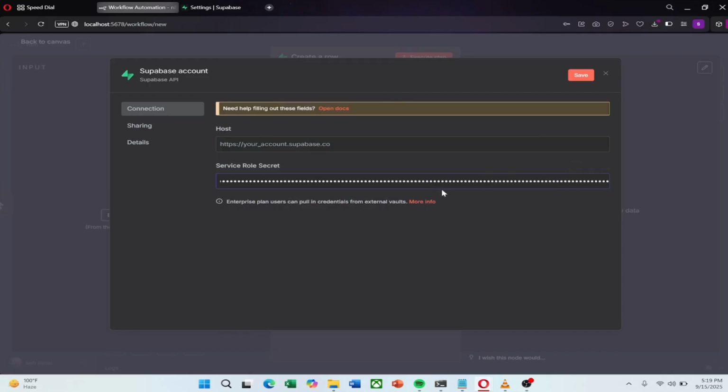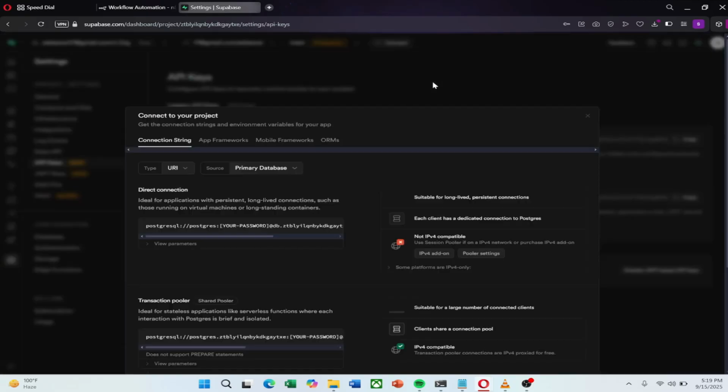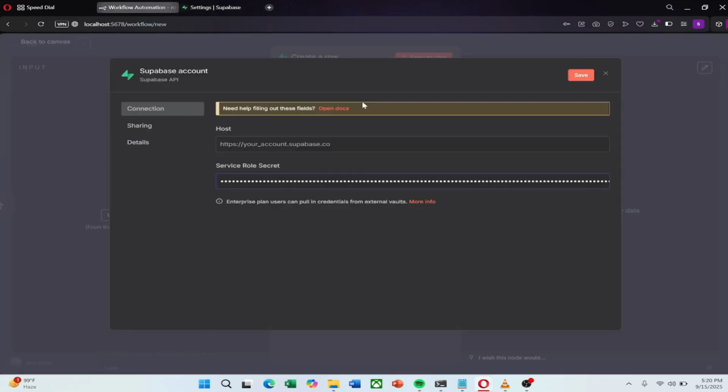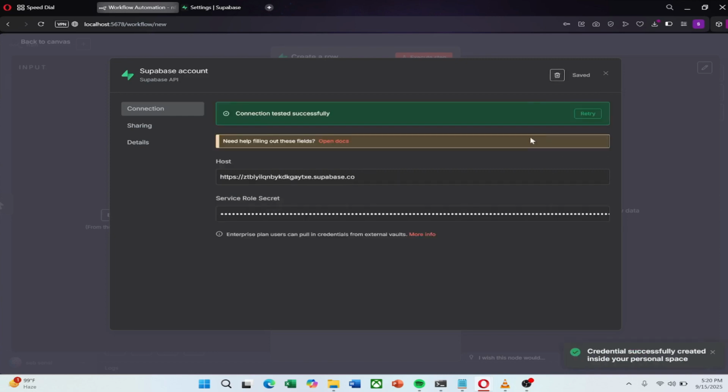Next, we'll need the host. To find it, go back over to Supabase and click on Connect at the top, then click View Parameters. Copy the host string but make sure to change it slightly. Instead of starting with DB, you'll replace that with HTTPS. After you've made that adjustment, go back into N8n, paste it in, and save. At this point, you should see that it is connected successfully.